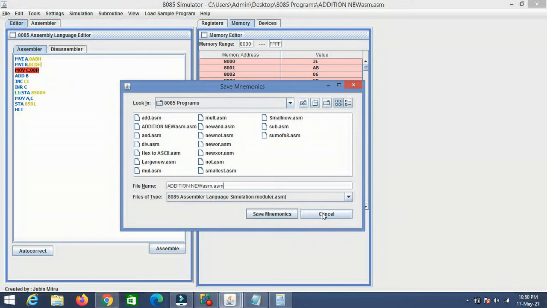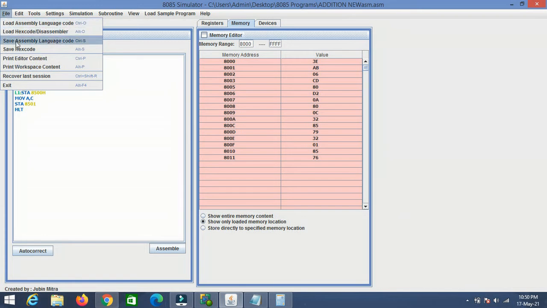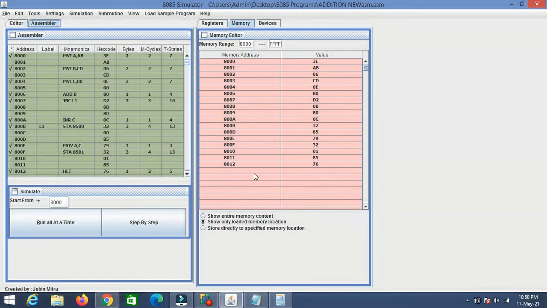So you have to change certain things. That is actually a wrong instruction, so we have to use it as MVI. Now if you check for saving, it will save properly and it will get assembled. Once it is assembled, it is correct, then you can proceed for the answer. So this is how we have to work with the 8085 simulator.